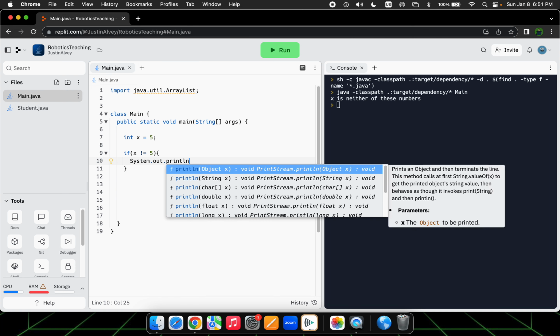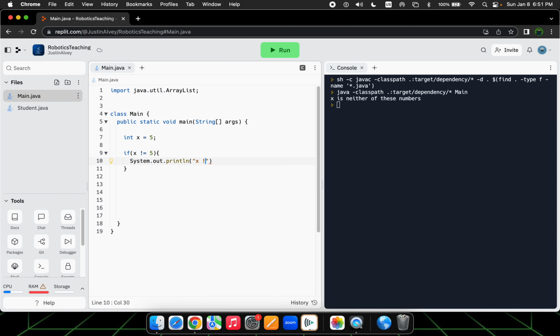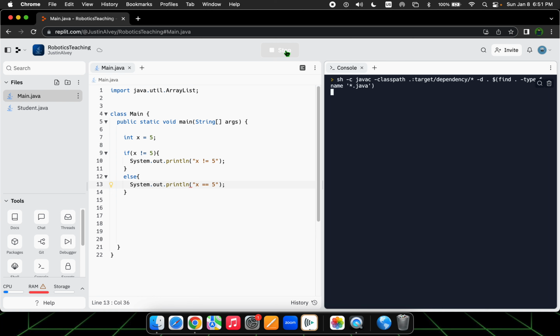System.out.println x 5, and then else we could have System.out.println x equals 5. And now if we test this, it will tell us that x equals 5. There we go. And of course, you could use this for floats as well.